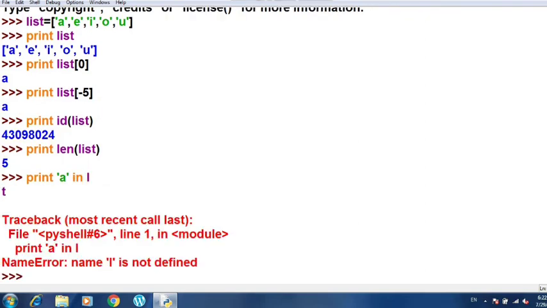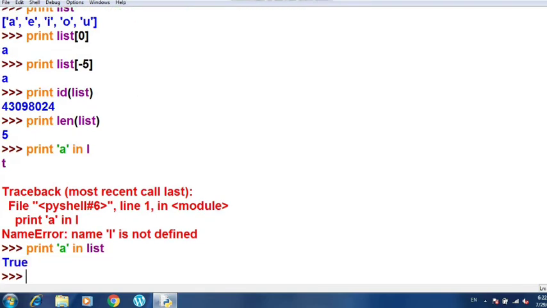Okay, so we got an error here because I have forgotten to write the list. The spelling is incorrect, that is why we got the error. So let us do it once again. I have written print a in list, so you can see we got the output as true.